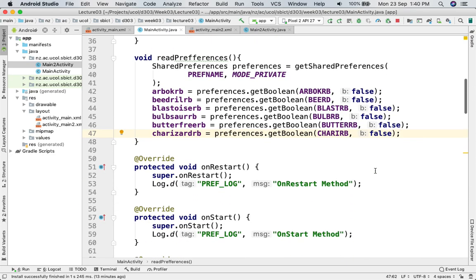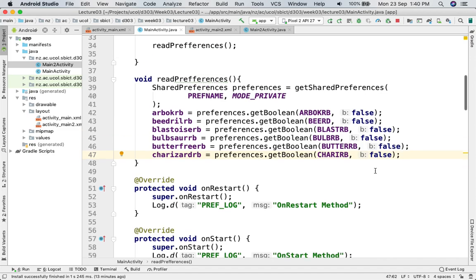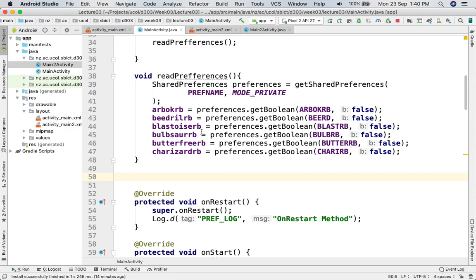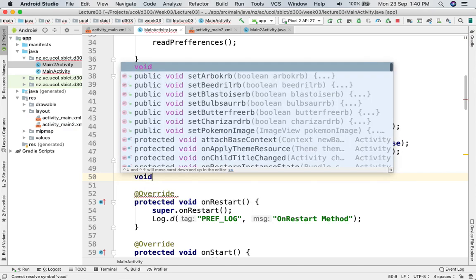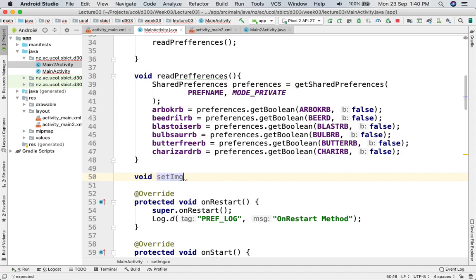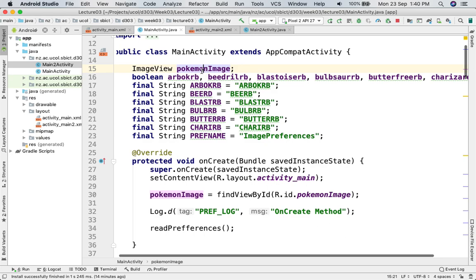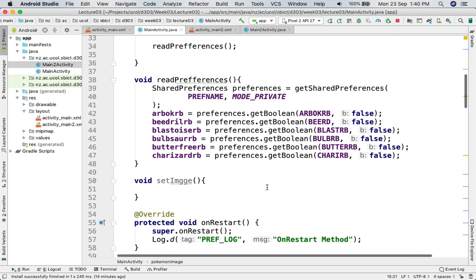So what will we do in that specific situation? Here I create another method. We initialize that particular specific thing, and we say void set image. We have that particular Pokemon image. We need to set the appropriate image, according to the information that we have read from here. What we need to do?